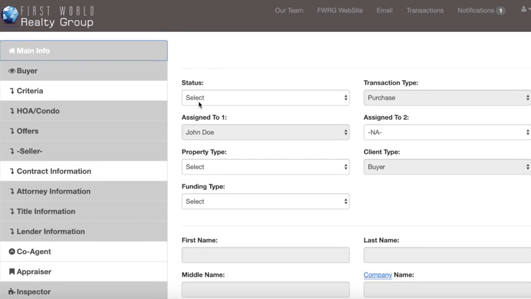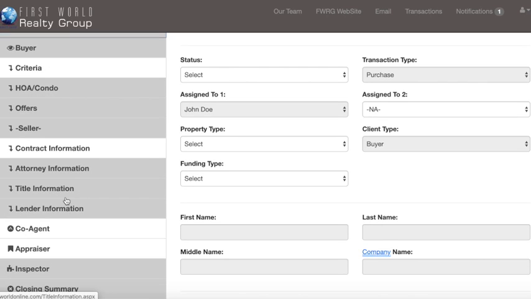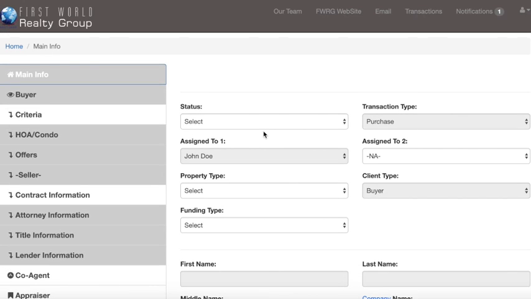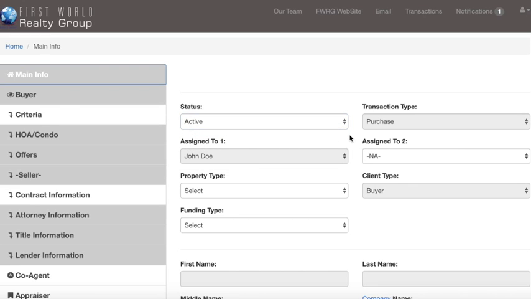The first tab will be Main Info. Towards your left-hand side, we have various tabs that you will fill out as we go through this video. On this particular page, we're going to first go under Status, change it to Active. If you notice here towards the right, this area is grayed out. That is because this area is editable in another tab over here on the left-hand side.